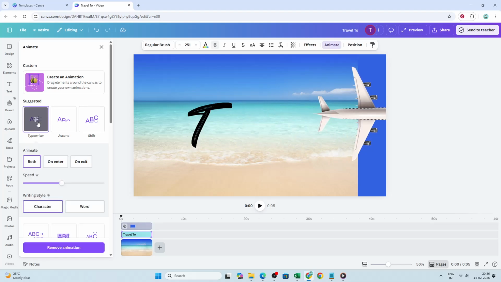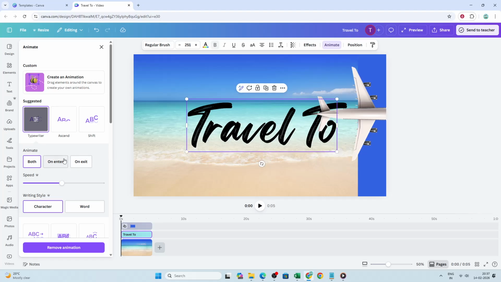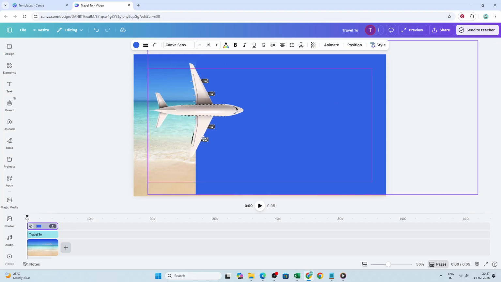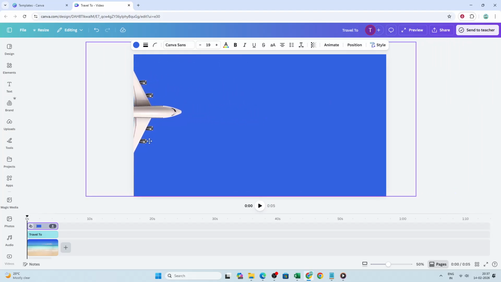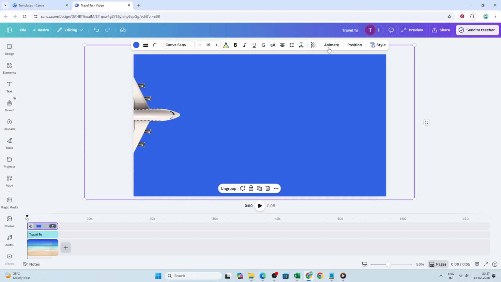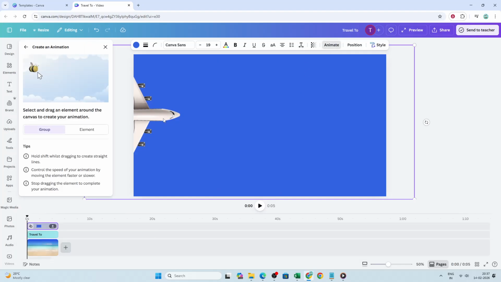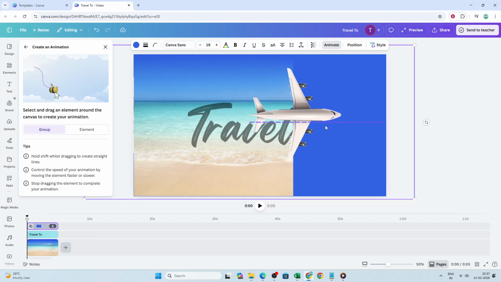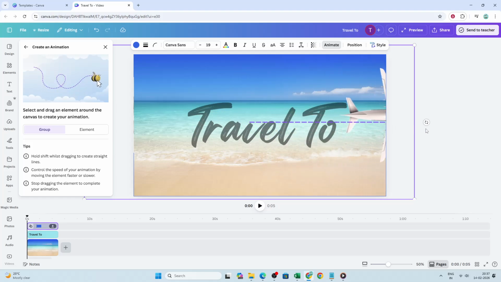Now create the reveal motion. Select the plane group and click Animate. Then choose Create an Animation. Click and drag the plane straight across the screen so it passes directly over your hidden text. Hold Shift while dragging to keep the path perfectly straight for a crisp professional move.